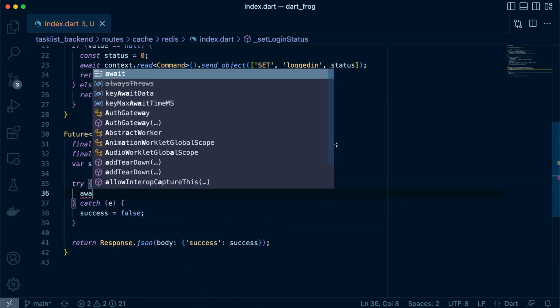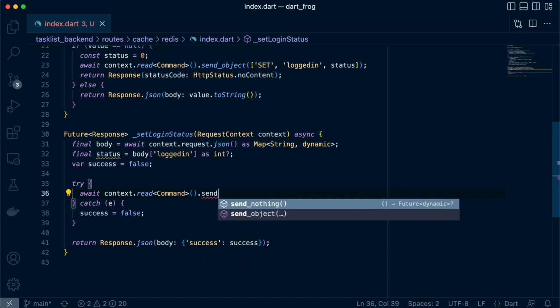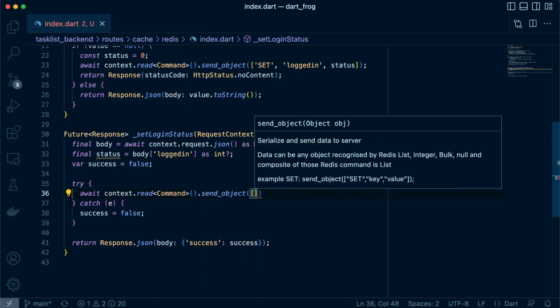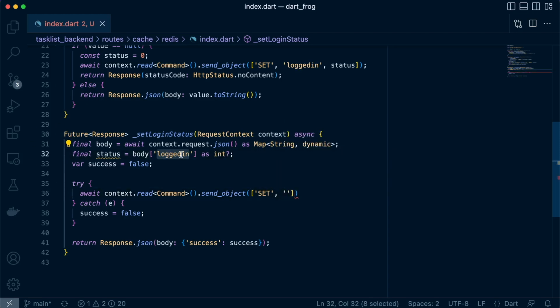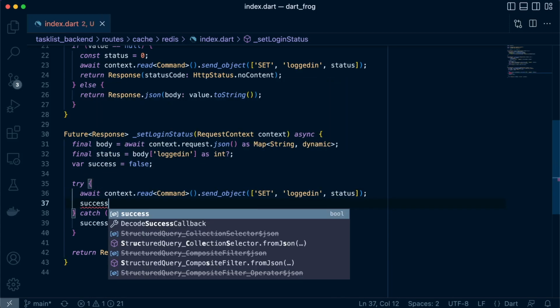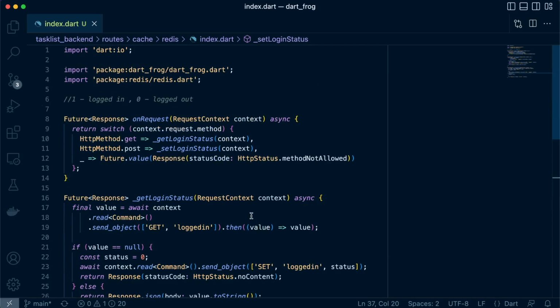So let's work on our try. In our try, what we do is just say await context. Let's get our command instance, command, then send our object. You call the send object method and pass our object. So our object will be the command set, and we want to set our key logged in to the value that the user has passed, which is status. Enter, and we are done. So after that, we'll just set the success to true, and we're finished with that. So if it's set to 0, logged out. If it's set to 1, logged in.